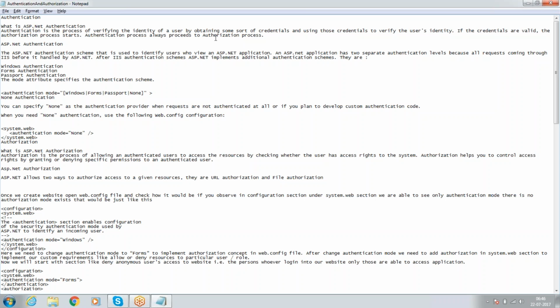Likewise, the authentication process checks whether a user has valid credentials or not. If they have valid credentials, then they are forwarded to the next process. That is called authentication, which is a very important topic in ASP.NET. If you have valid credentials, then you can be considered an authenticated user.